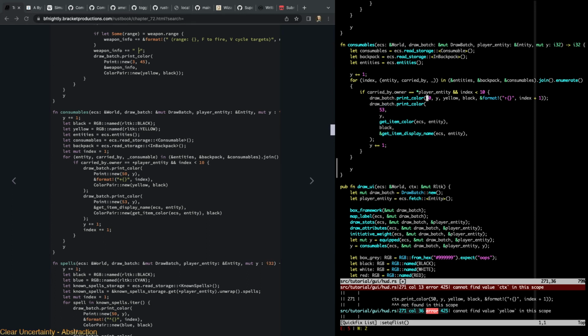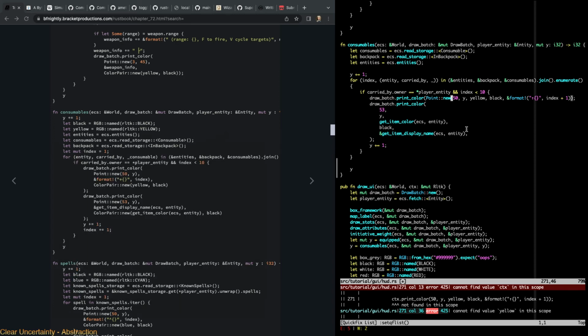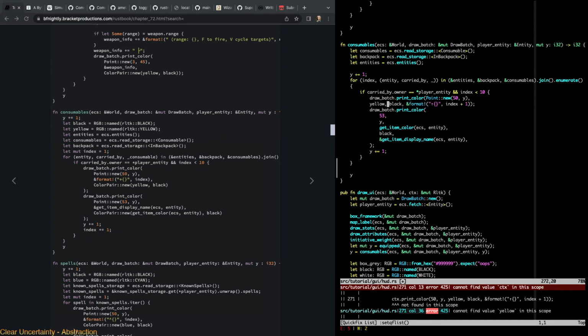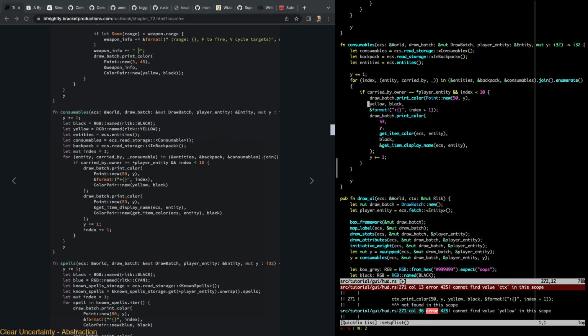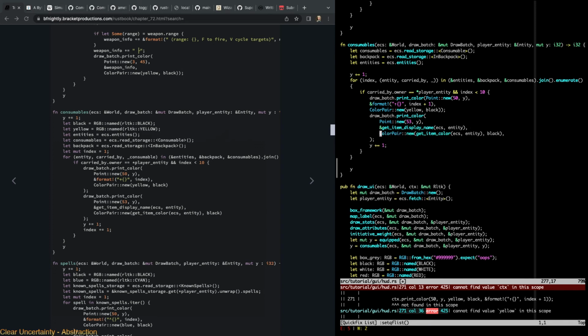I have to say point new, and hit that. I'm hoping to be able to get this all finished in time for the end of the stream. Color pair, new. If I can get this all refactored, that would be good. And then we do the same thing here. Point new. Color pair, new. Like that.